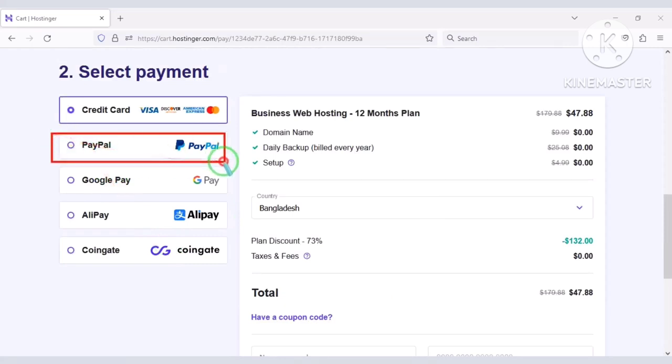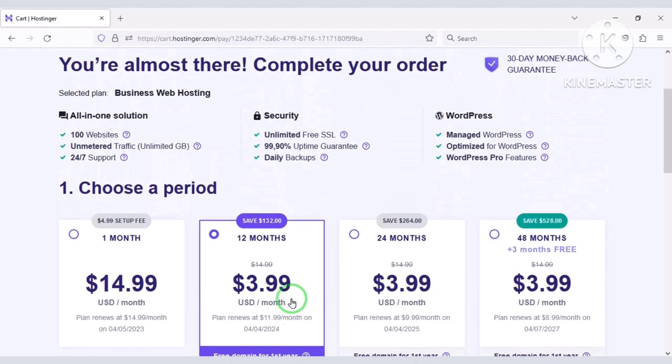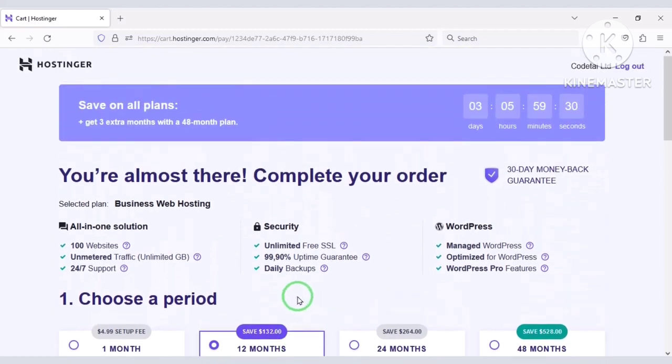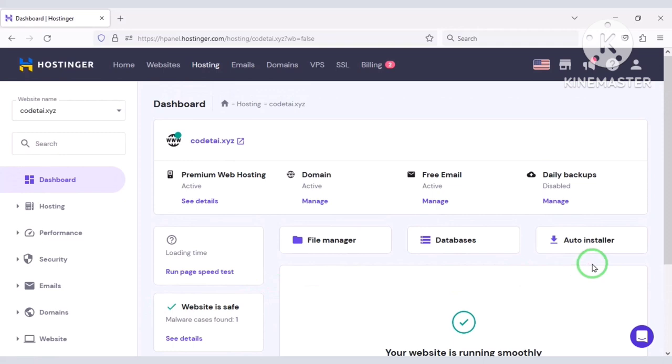You can also pay through PayPal, or you can pay using other international payment gateways. This way you can buy high-quality domain hosting from Hostinger at low cost. After purchasing domain hosting, you will get such a dashboard.